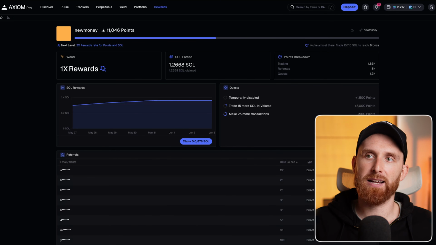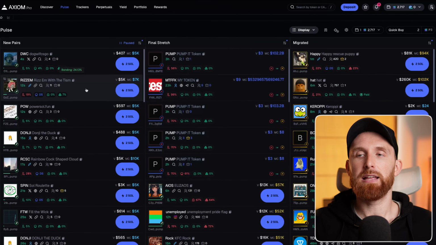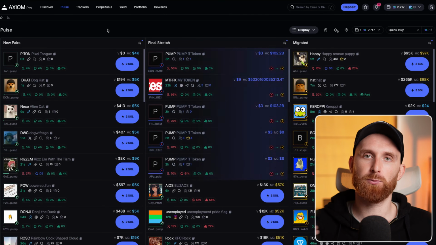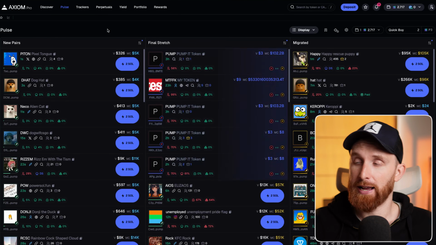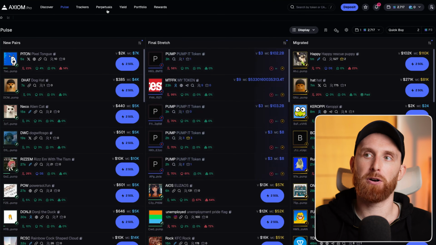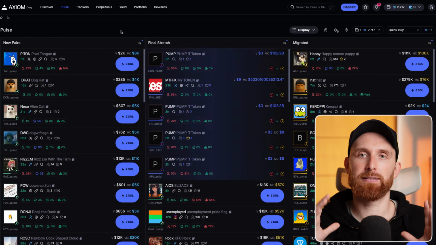So just to sum up, AXIOM Pro gives you really cool features, all the filtering settings. It gives you unique features like wallet tracker and Twitter tracker because this will let you copy trade professional traders. Next up, we can create really great presets for buying and selling tokens. We have Perpetuals. At the end of the day, we're also getting rewarded for using this platform.